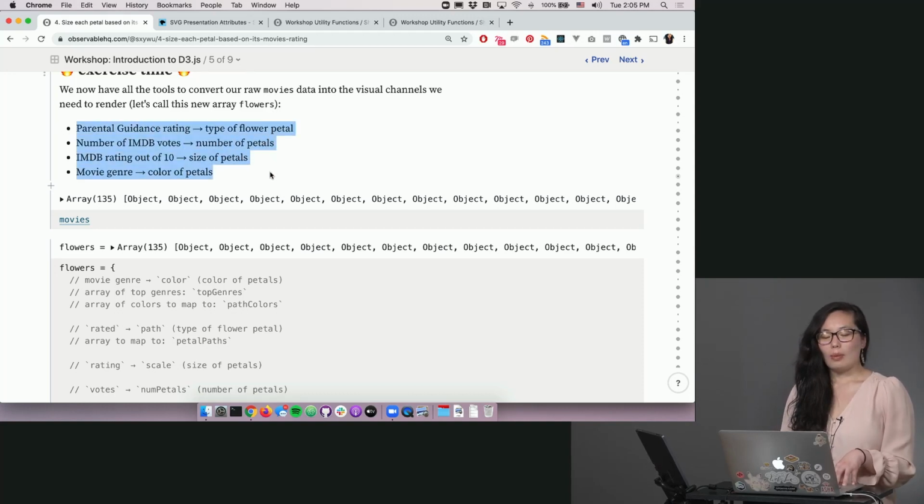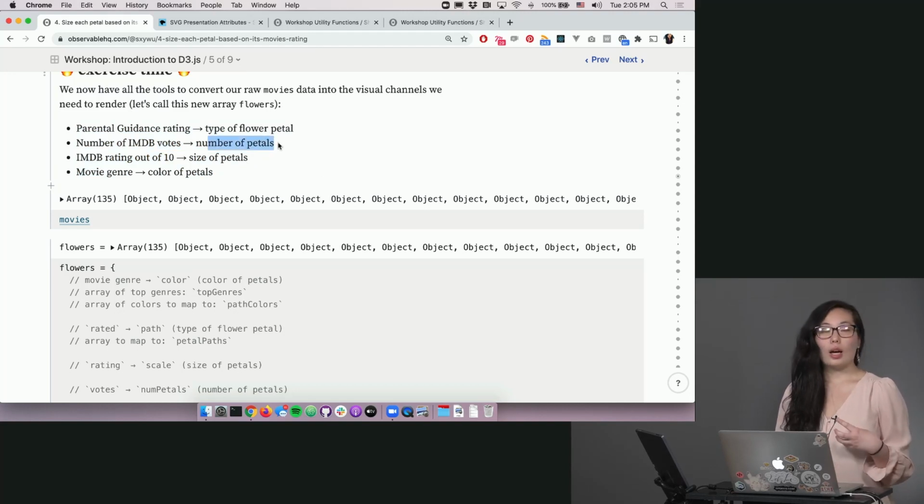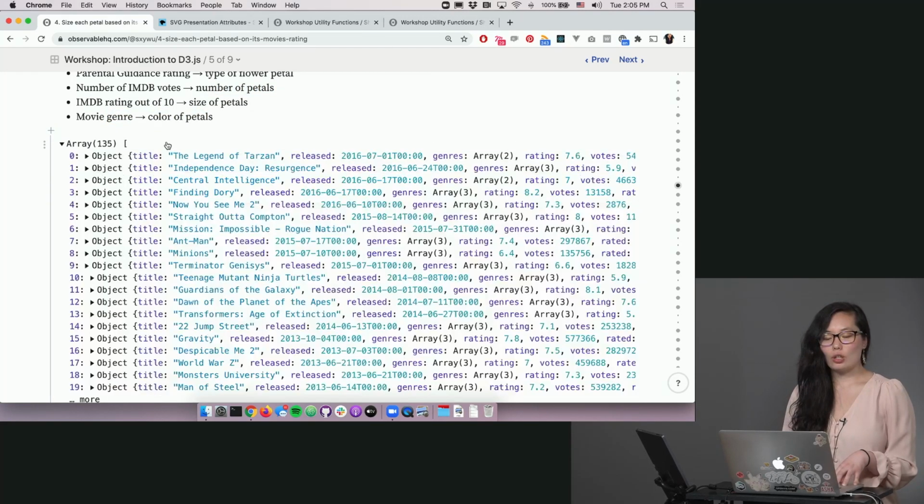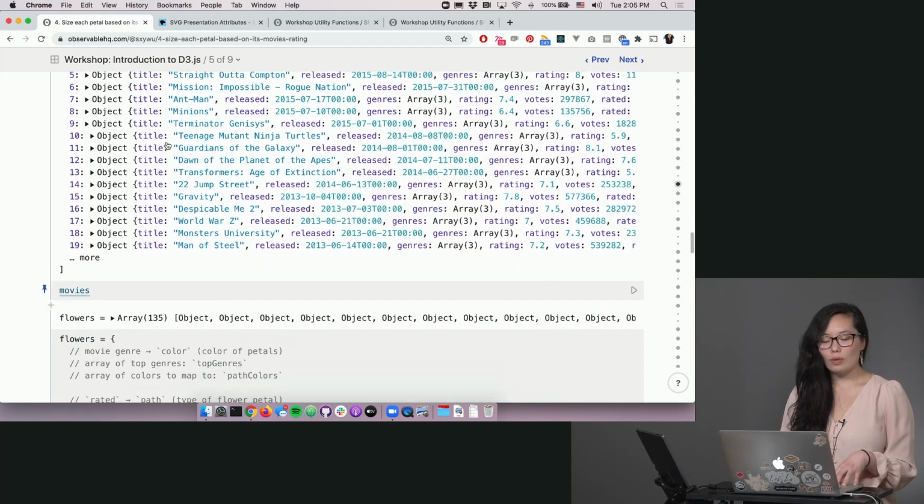The mapping is like before: PG rating to the type of flower petal, number of IMDb votes to the number of petals, IMDb rating out of 10 to the size of petal, and the movie genre to the color of petals. And here's again a reference for the movies.